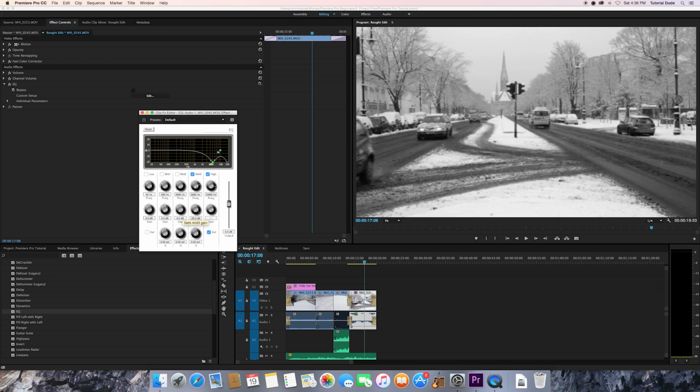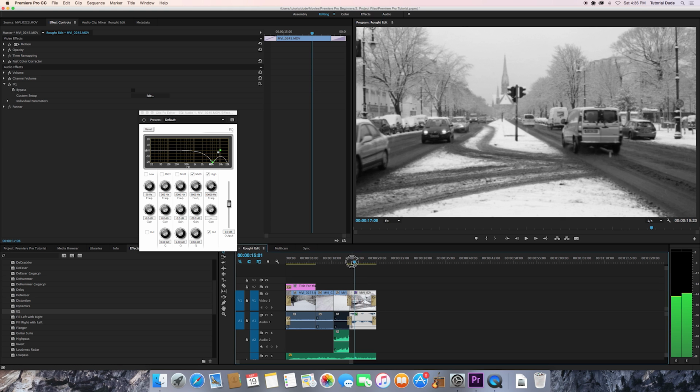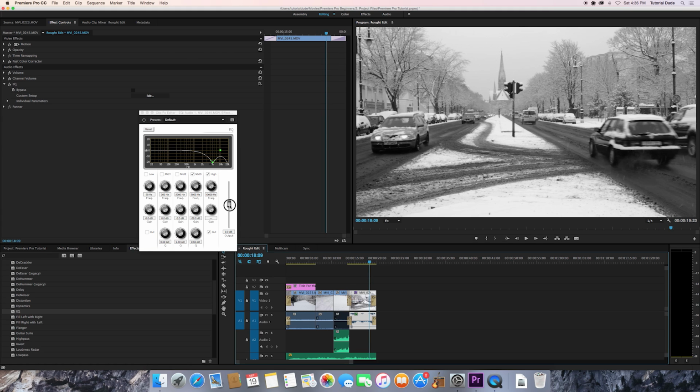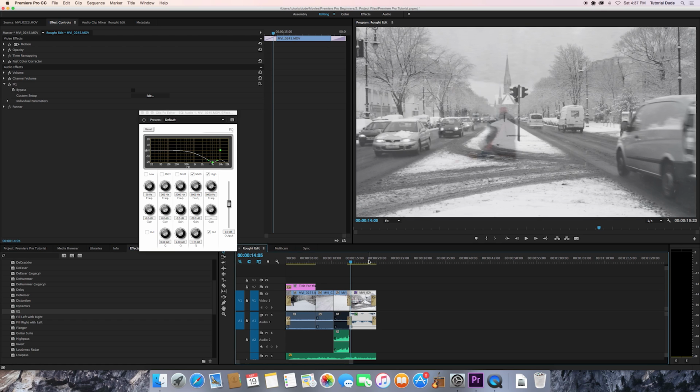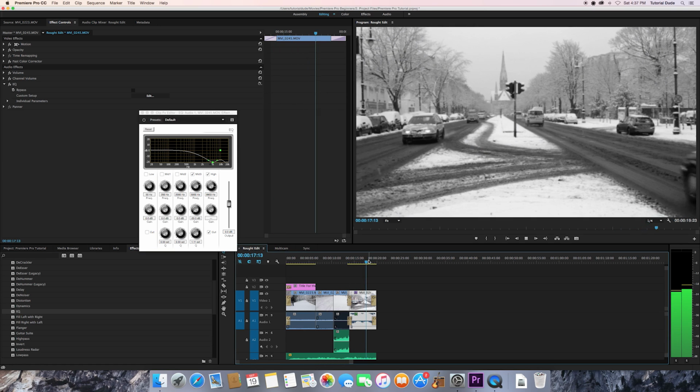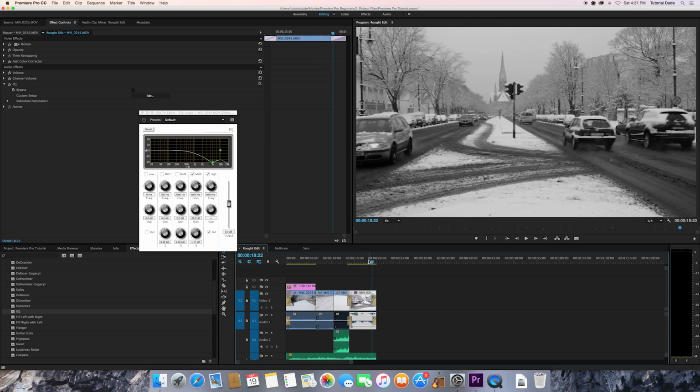Minus 20. Let's see what happens here. Yeah, that's better already. And I can bring the output down a little bit. I'm going to see just by dragging around here if I can make it better. Now it's going to be pretty flat sounding because I'm not going to have the full dynamic range. But it is a lot better without getting rid of the audio entirely. And this is really quick and dirty.